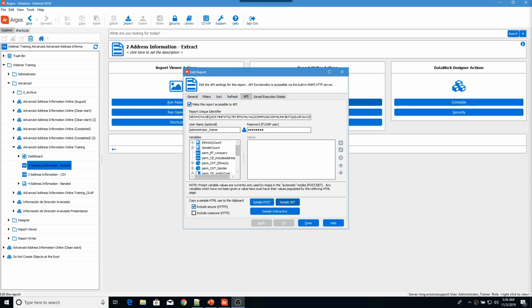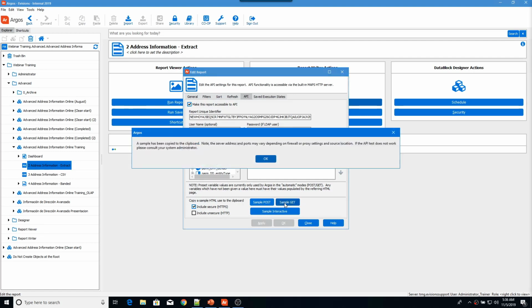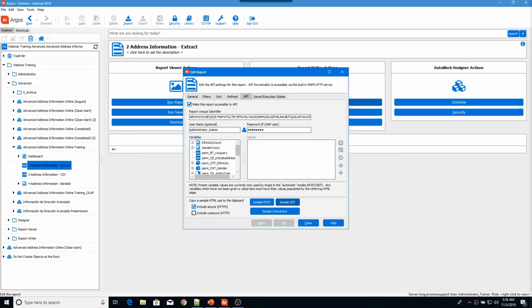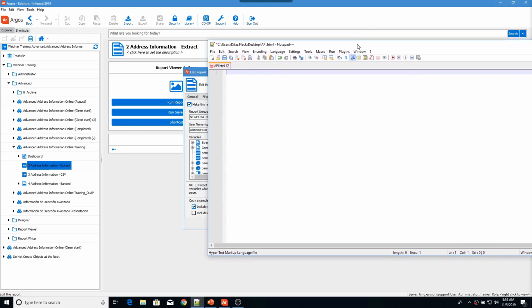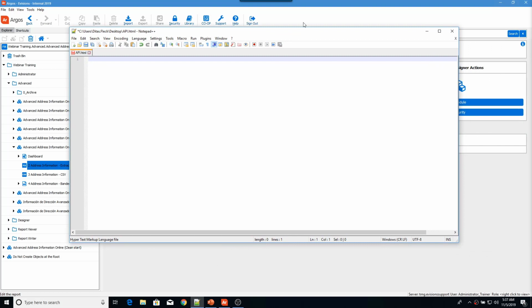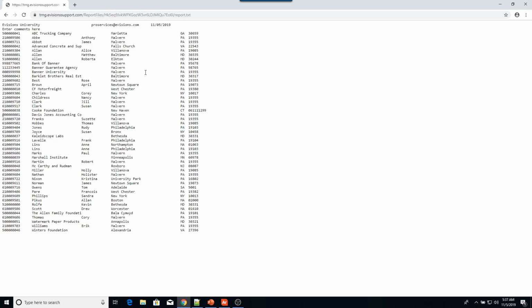For the first example, let's create an API call using the GET request. So you click on the sample GET button, and this will copy the HTML code to your clipboard. Next, you want to paste it in a notepad and save it to a location of your choice as an HTML file. Now let's open this using a web browser. And notice that we have a link. Now when I click on this link, it will make the API call to Argos and it will generate the report. And here's the extract report.